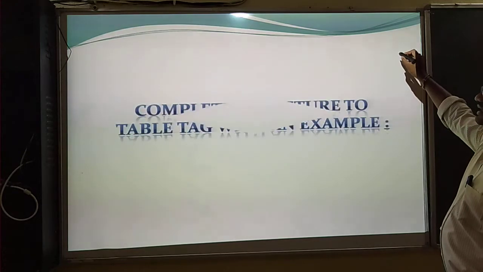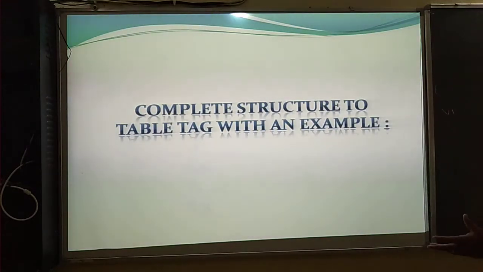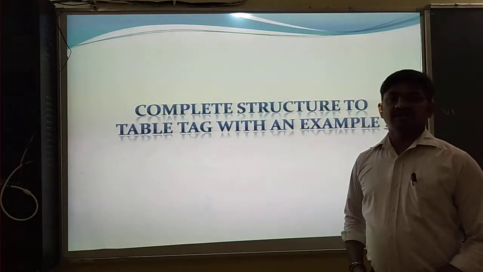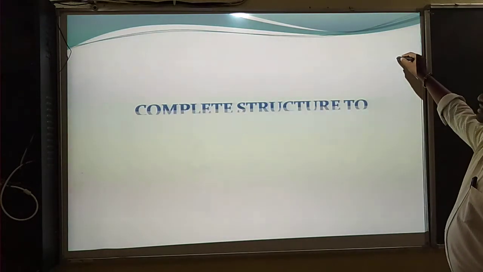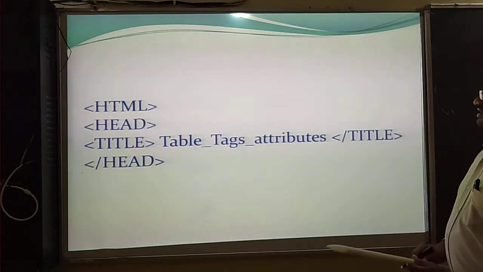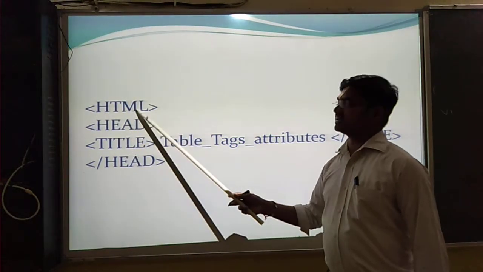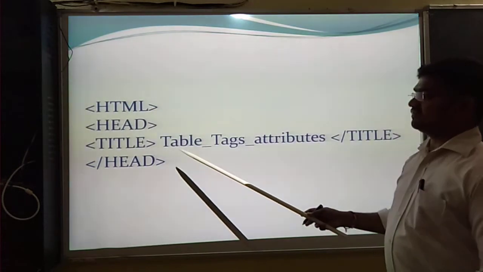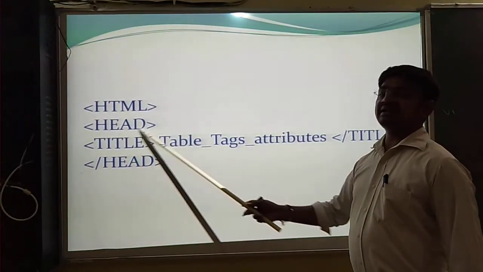Then you should write the simple component structure of the table tag with an example. So what is the structure of the table tag? This is the table tag structure. First, in the program you should write the HTML opening tag. Then the head, which holds the information given by the user. So this is the head opening tag.